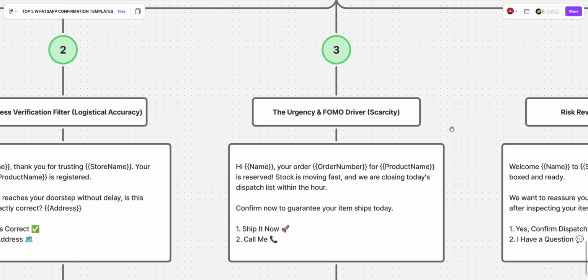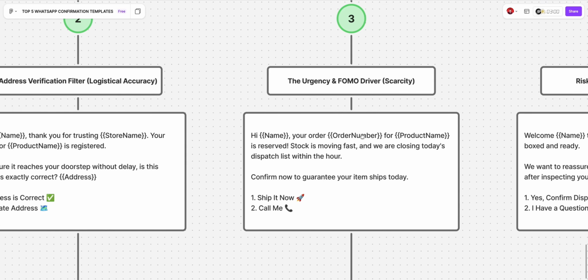driver, scarcity. Okay. So this is a type of urgency confirmation template, so this template is agitating people to take action immediately. For example, hi there, your order number for product name is received, stock is moving fast, we are closing today's dispatch list within an hour. So here you are creating the scarcity.